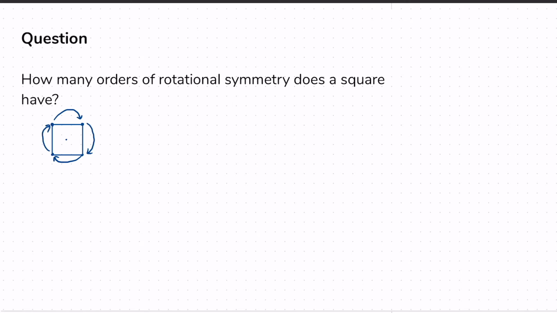We count that as an order of rotational symmetry. So that's 1, 2, 3, 4. How many orders of rotational symmetry does a square have? It has 4 orders.